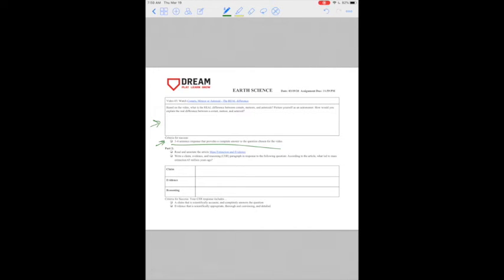For part two, you're going to open up this document linked right here. You'll see it'll take you to an article. It's not too long, about 2 pages, but the information that you read from that article is going to be very important for you to respond to this CER. Remember, CER stands for claim, evidence, and reasoning. This is really big on the Regents.